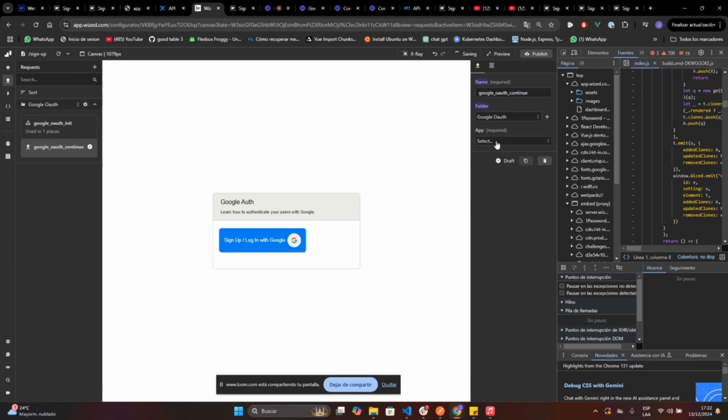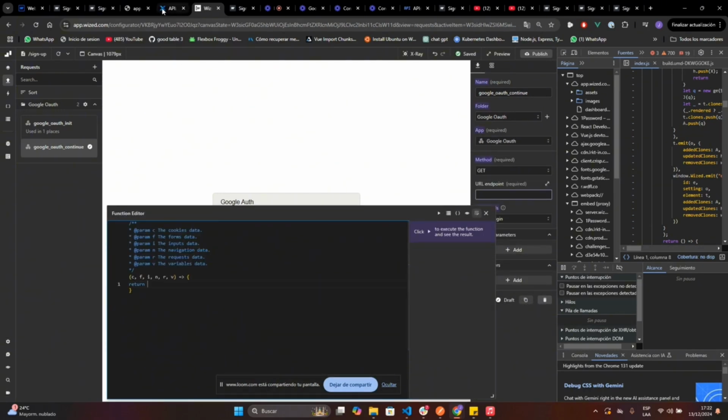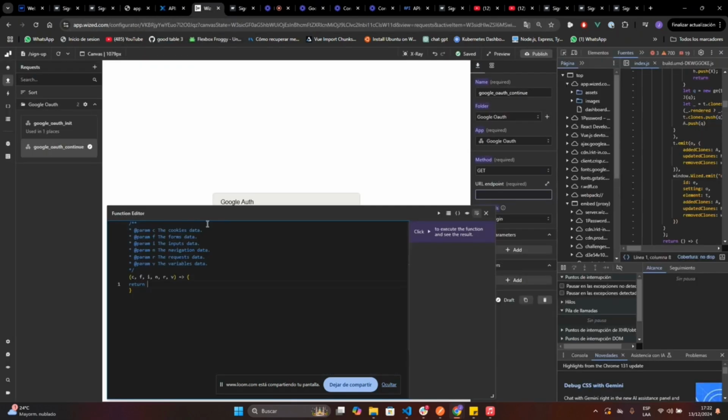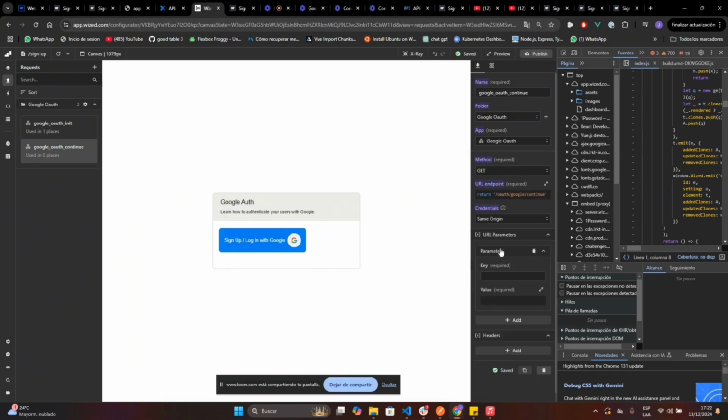The default will be Google Auth. The app will be the same since it's in the same folder. The URL will be the endpoint path, which is auth Google continue. I'll copy and paste this here. That's it. For URL parameters, it asks for code and redirect.